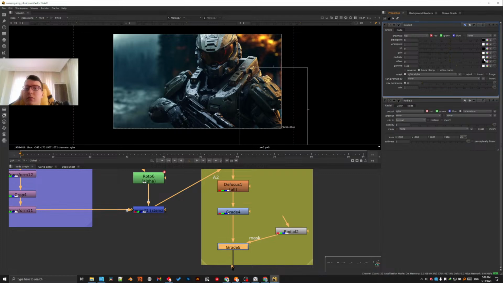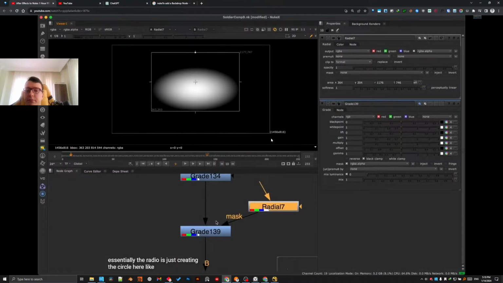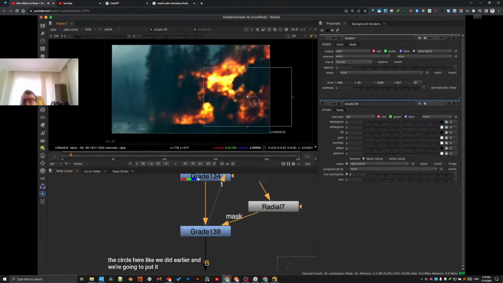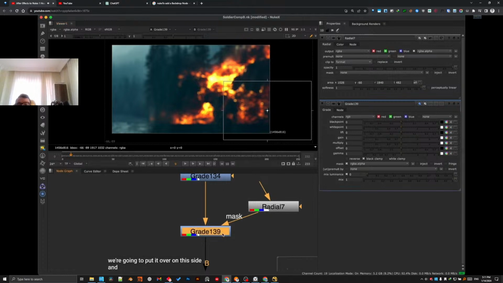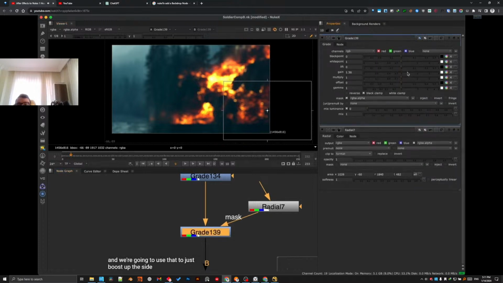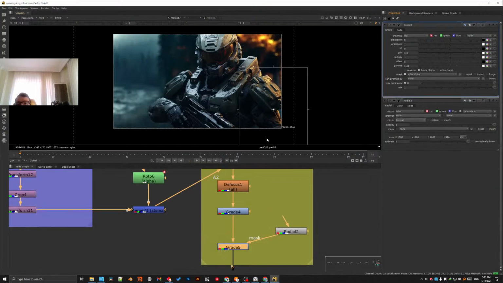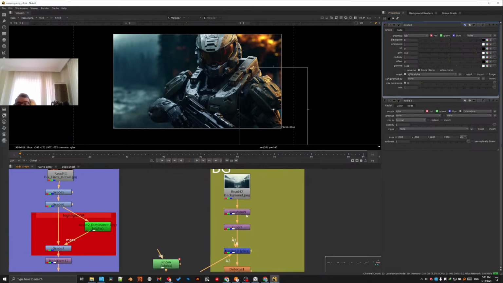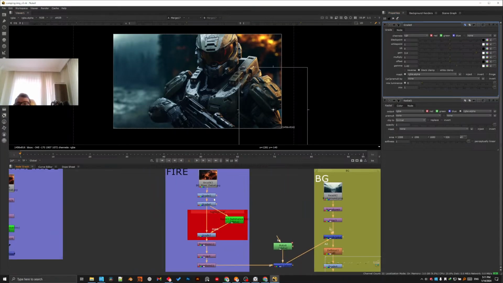Yani şu an bir tık daha sanki eşitleniyor gibi. Like we did earlier, and we're going to put it over on this side, and use that to just boost up the side. So just boost it up in the gain, we can brighten what's. I'm just going to change the position of this fire first.